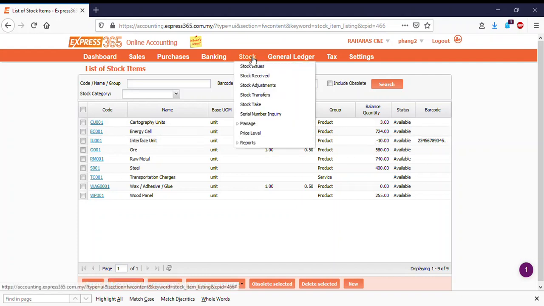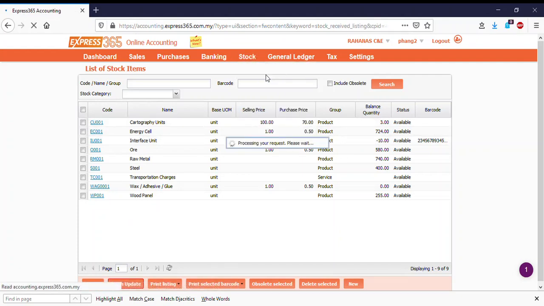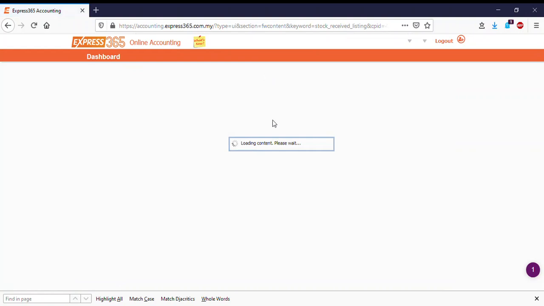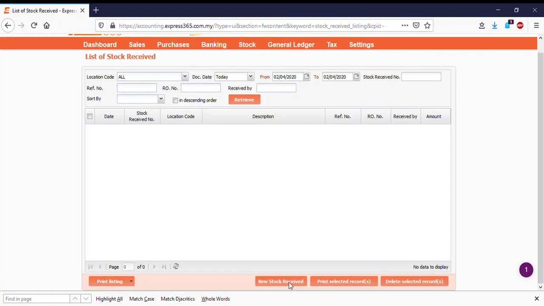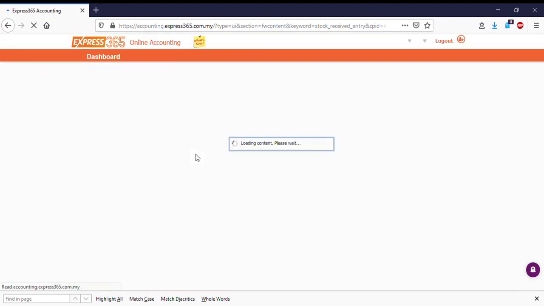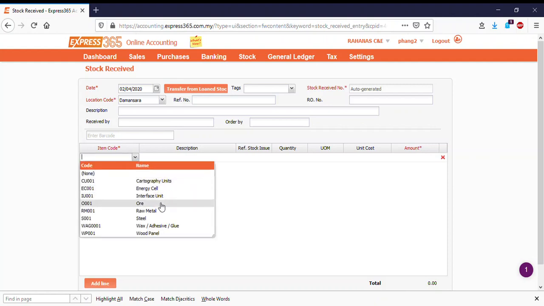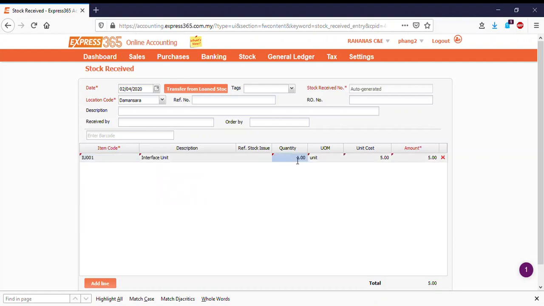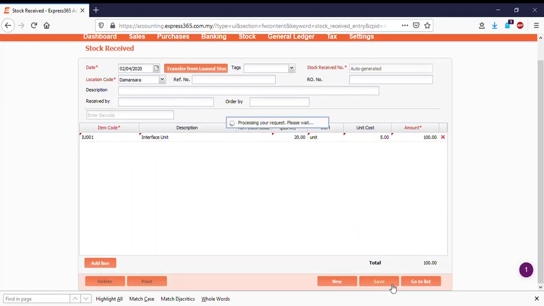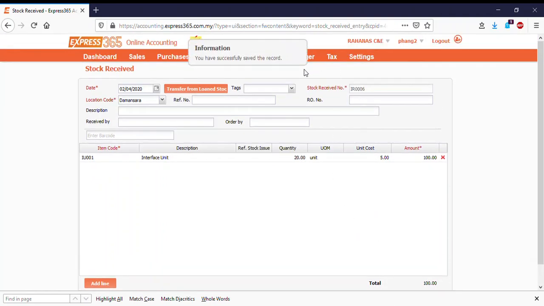If I go to stock receive, I click on new stock receive. Same location, the same item code. Right now I'm going to increase it by 20 so that in the balance it will be 10.